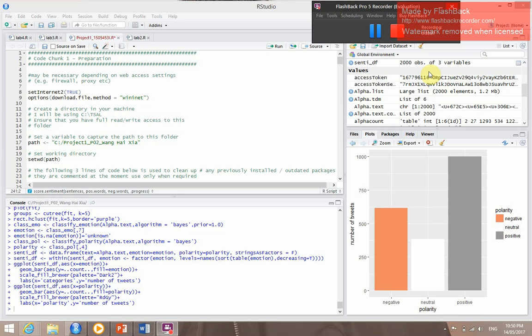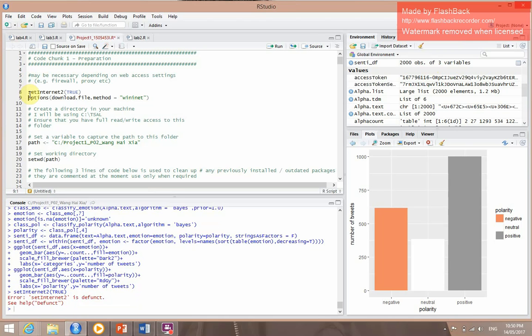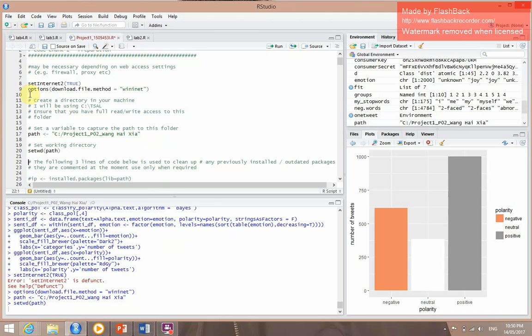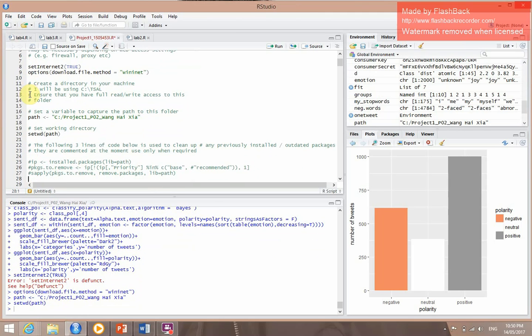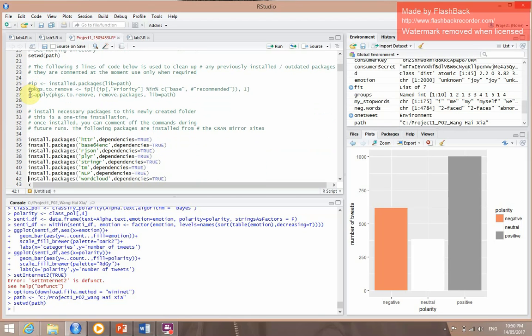So chunk 1 is the preparation. Before we get tweets from Twitter, we need to be authenticated with them. To execute the line, we need to press Ctrl plus Enter to run it. And this is the path I've set. These 3 lines are used to clean up the previously installed package, so for now, we don't need to run it. This is the installation of the necessary package.